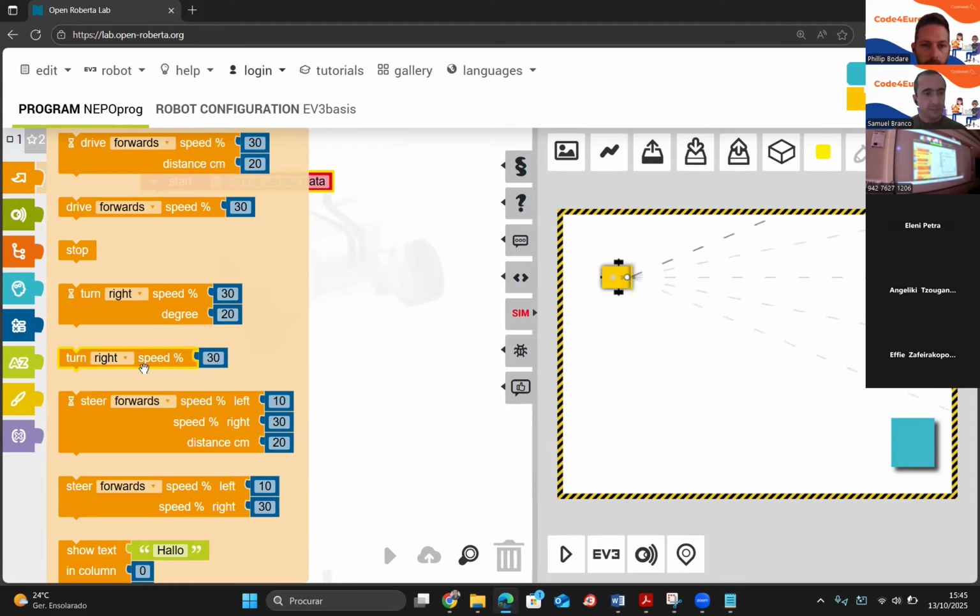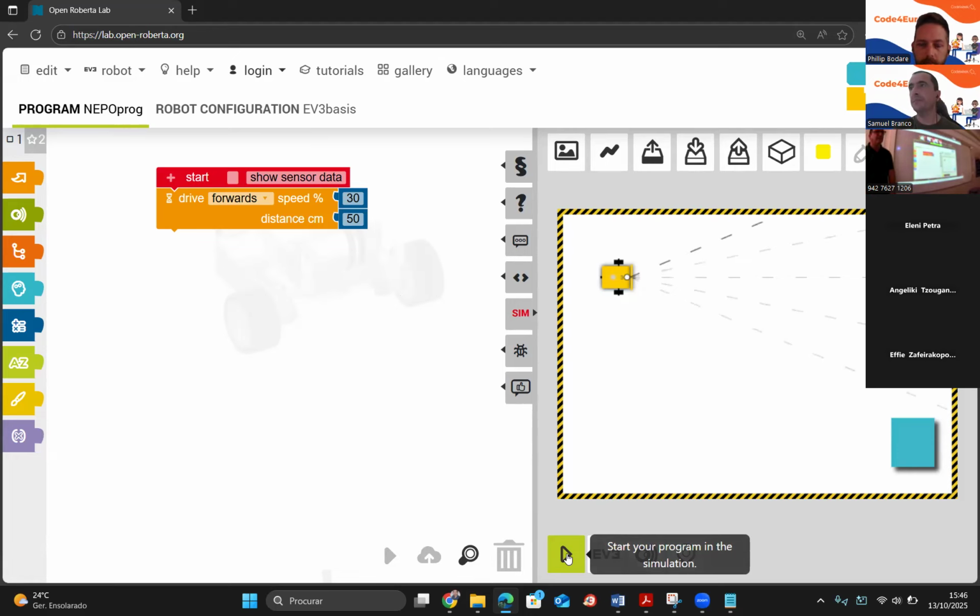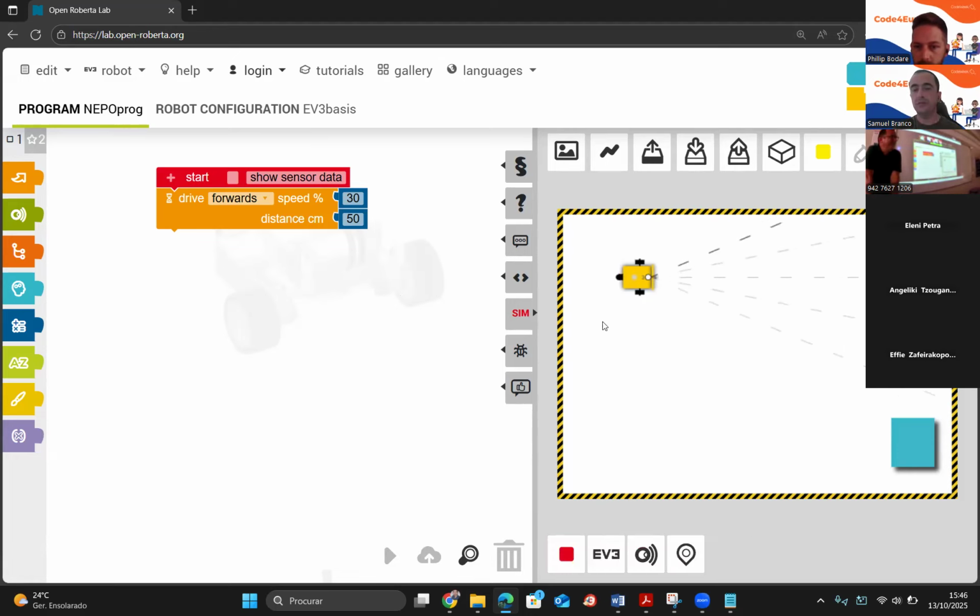At the bottom of the simulator, we have a button like play. It's to start the program. We click there and the robot goes forward. Now we have one side. We need three more sides.